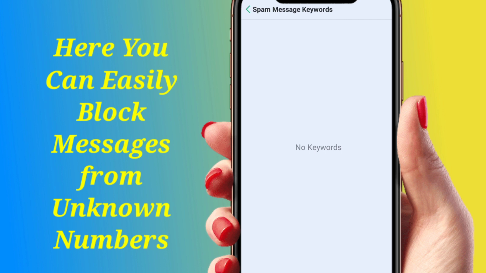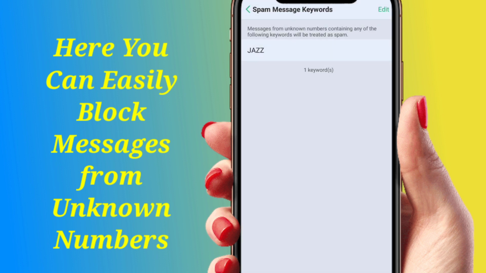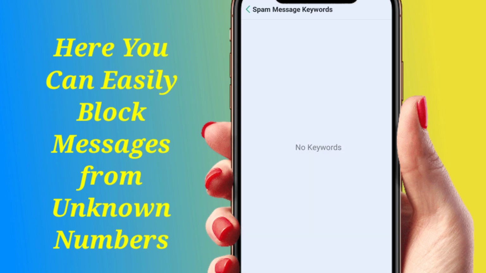Click on the top one. You can block here by keyword or by their names. I added this number, and you can simply remove it. Click on edit, select it, and remove all keywords.